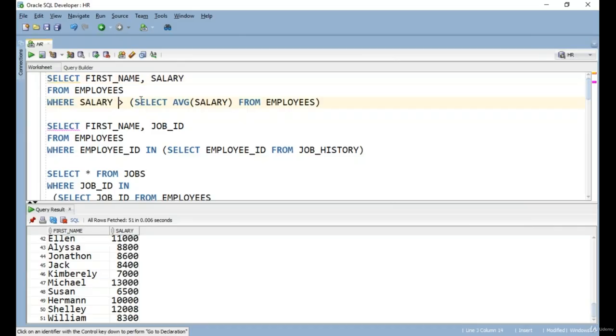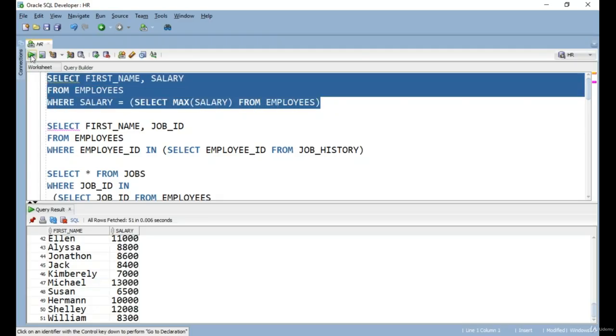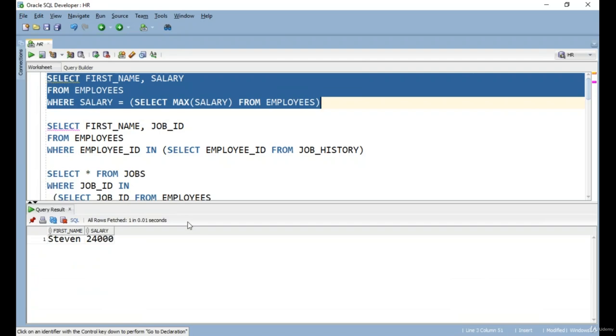But what if I want to get employee with the highest salary? Fine, it's very simple. You just need to say maximum of salary. Just make sure what you send and what you receive are compatible. The columns are supposed to have the same kind of data type. Now here if you run, you get employee with highest salary.